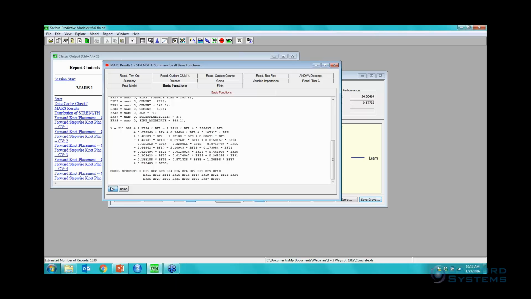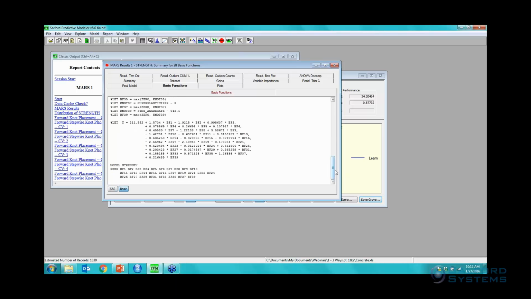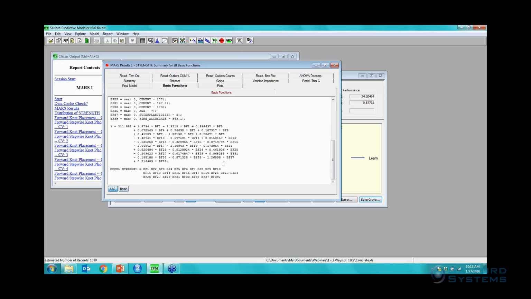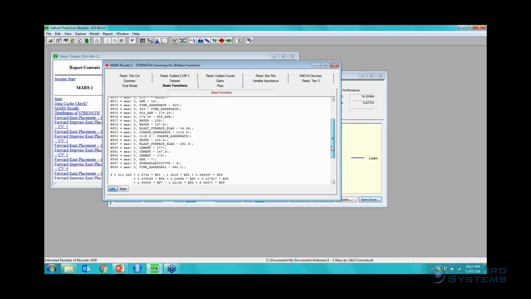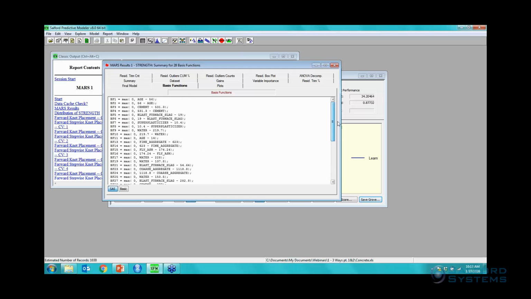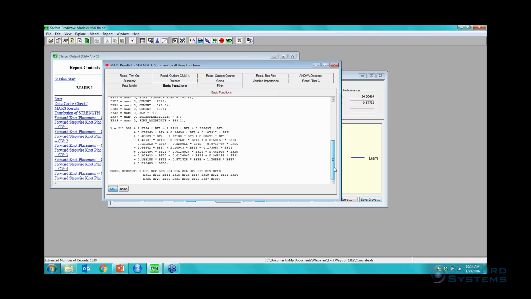You can view this either in SAS, which is what you see now, or in BASIC, which is SPM's built-in. So even though this is a little bit more complicated than a standard regression equation, it's still fairly small in terms of code. In this model, there are 28 basis functions, so you'll have 28 lines of code here. If you have a model that only has 5 or 6 basis functions, you'll have much simpler code.